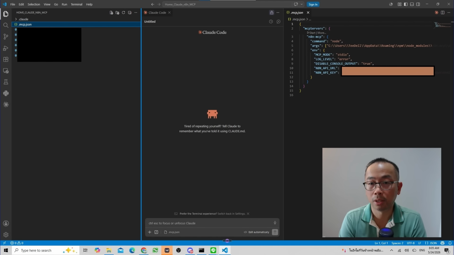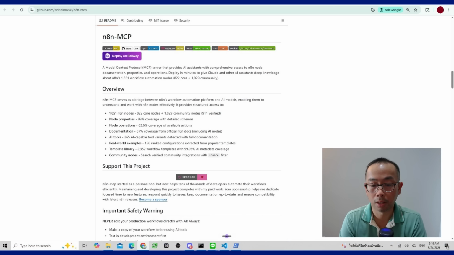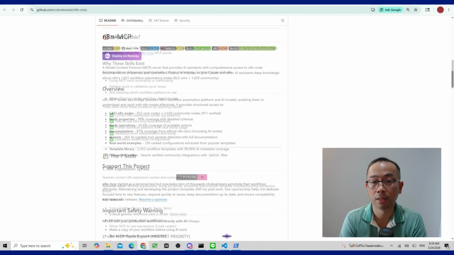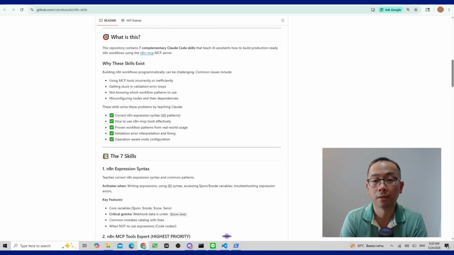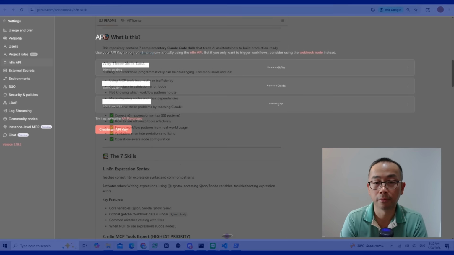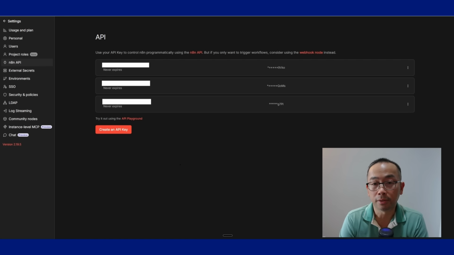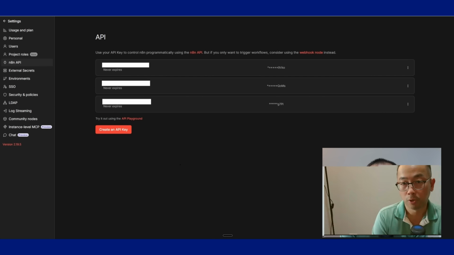And here I have my VS Code. I connect it with n8n MCP, and I connect to n8n skills, and we use API to connect between my local laptop to the Hostinger server.